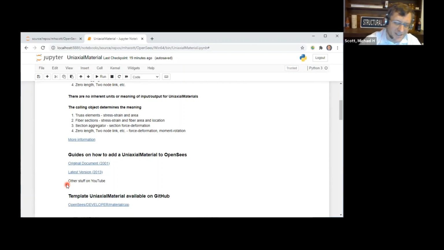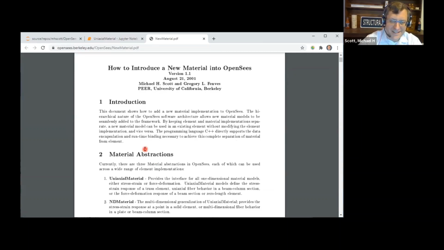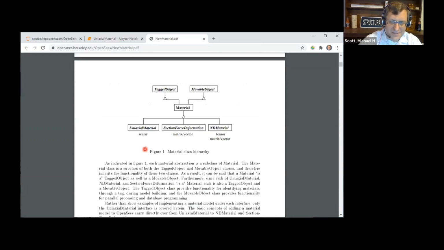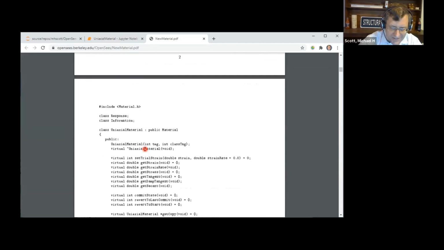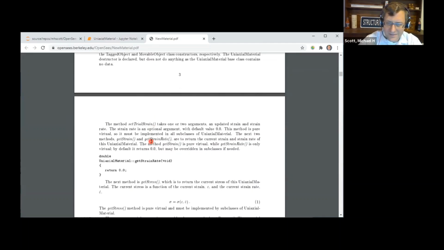I went searching for how to add a uniaxial material in OpenSees, which I wrote almost 20 years ago, and really not much has changed. I don't know if that's good or bad, but here it is, August 2001. This is a document that Greg and I wrote on adding uniaxial materials, and it's like 20 pages long.